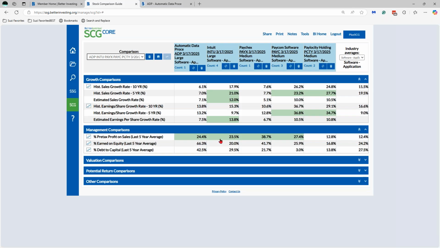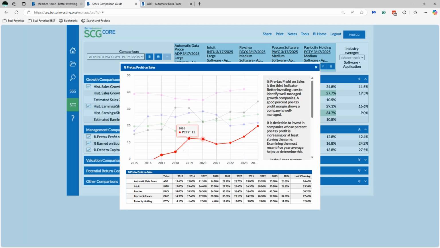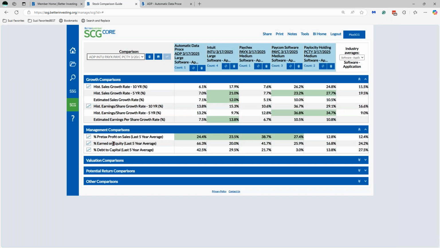But we have some that are doing much better. If we want to see that on our graph, again, we can click on the graph and clearly see that Paylocity is dragging behind a little bit. Now, return on equity, also called percent earned on equity, this is the last 5-year average.